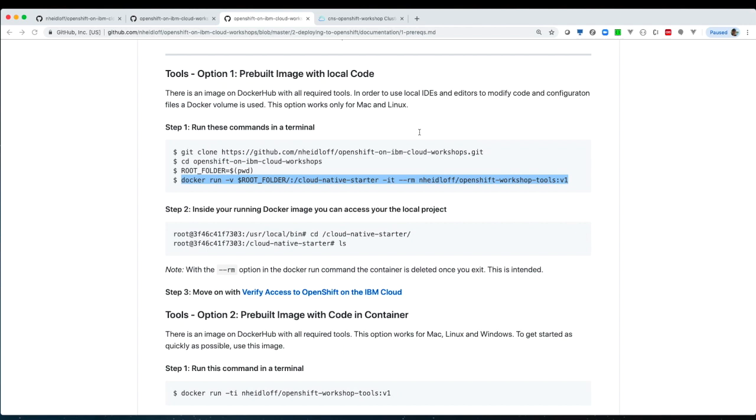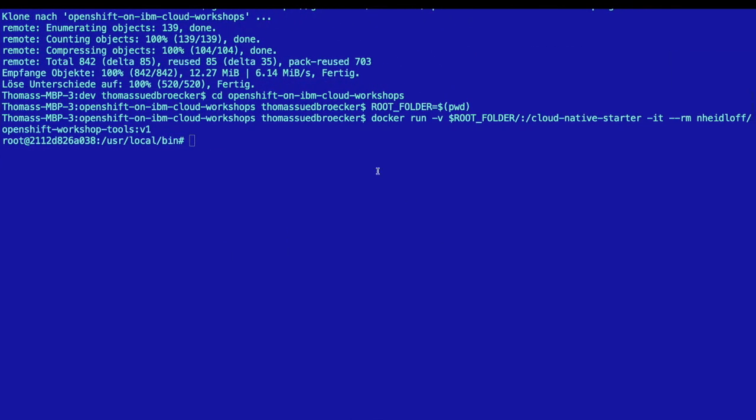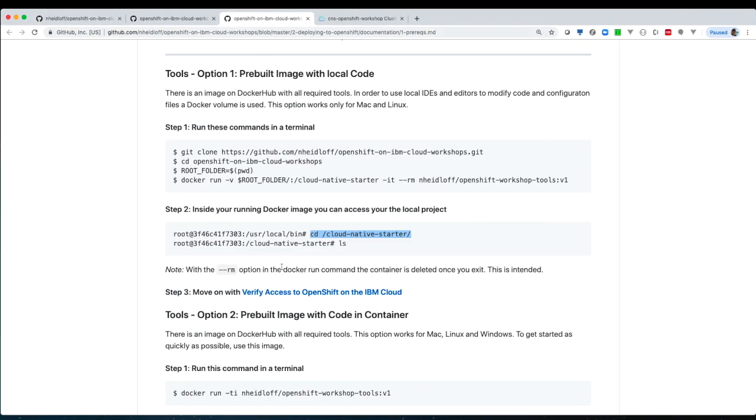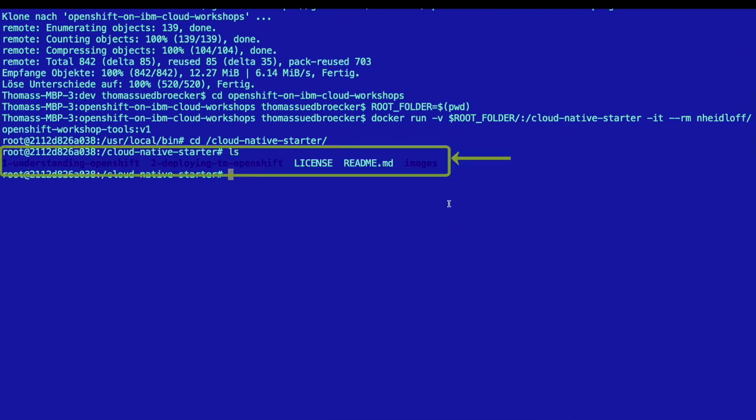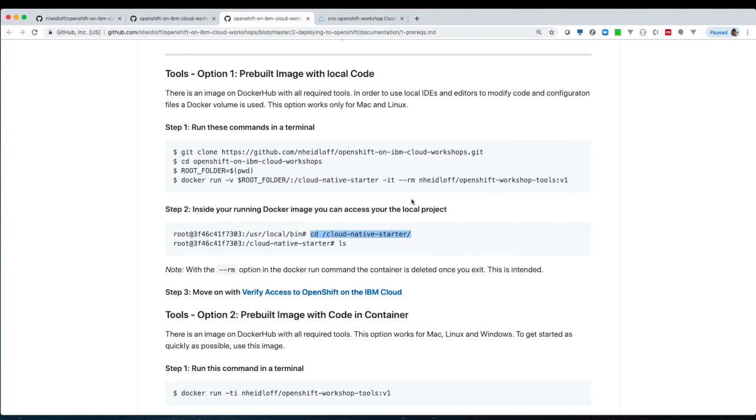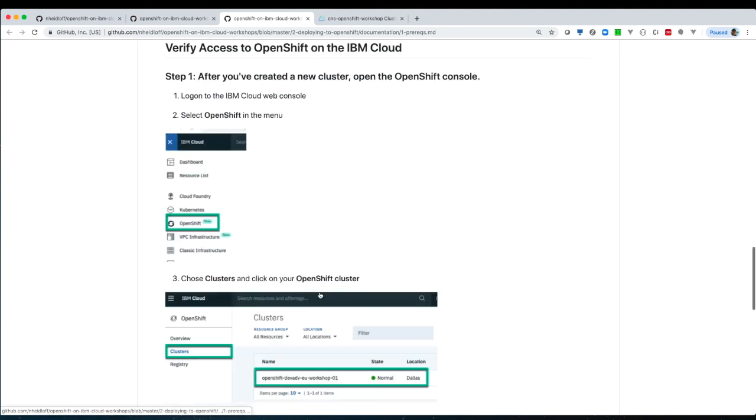Inside the image, I go to the shared directory, which is mapped directly from my local machine. This does not work for Windows if you do not have sharing enabled on your Windows machine. Let us verify the file sharing works and take a look into the folders. In the next step, we verify that we can access OpenShift from the local image.